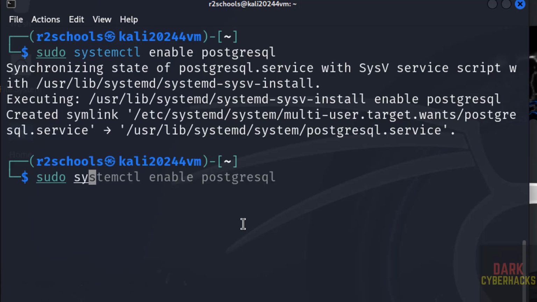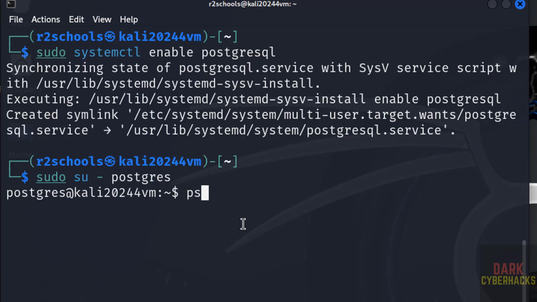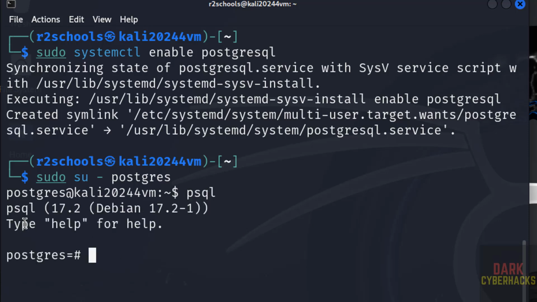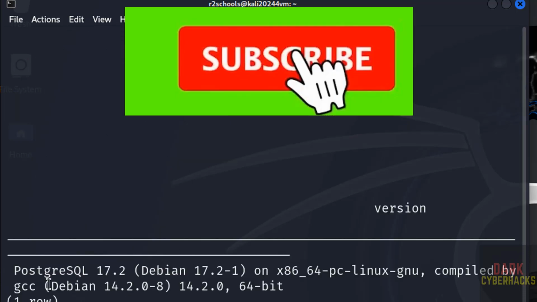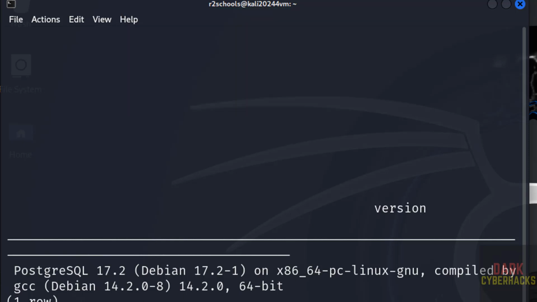Sudo su hyphen postgres, then psql. See, this is the psql client version, but let's verify the PostgreSQL server version. See, PostgreSQL 17.2 is the latest one. At the time of making this video, it is installed as pre-installed software on Kali Linux.